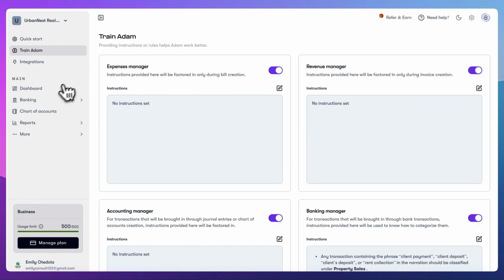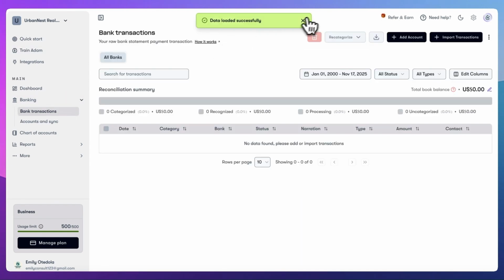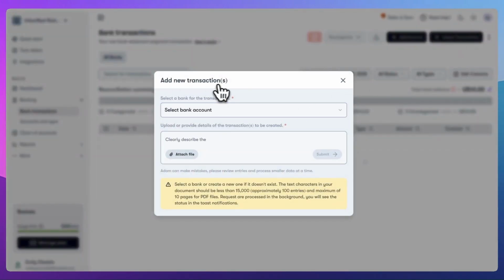Now let's proceed to upload the bank statement. Go to the Banking menu and open the Bank Transactions page. This is where you upload your bank statements. Click on the Import Transactions button. A modal pops up where you can select the bank and attach the statement for upload.